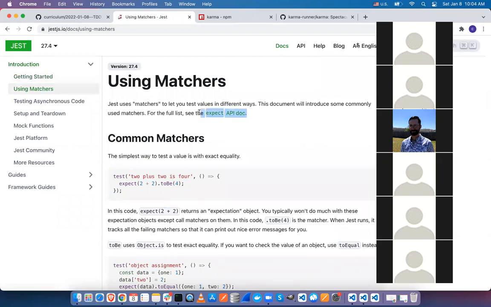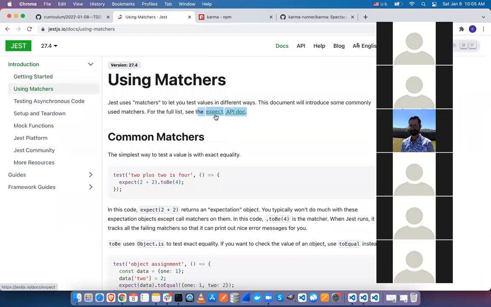So here's kind of an overview of this expect. So test whatever. So we can see here. So what is being passed in here?